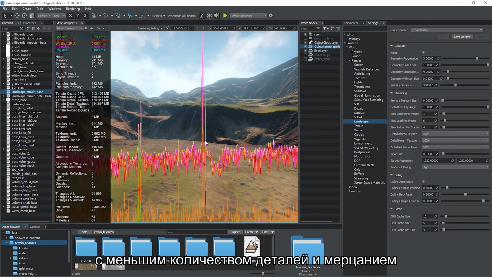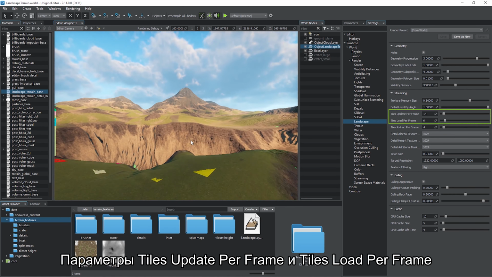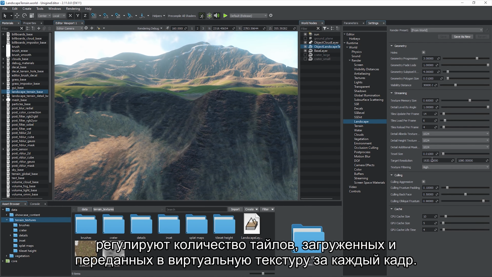By adjusting the detail level by angle, you can control the MIP level offsets for texels of detail textures on polygons facing the camera at a low angle. The tiles update per frame and the tiles load per frame parameters control the number of tiles loaded and passed to the virtual texture each frame. It's better to increase these values for multi-core systems since lower values result in slow loading of tiles.